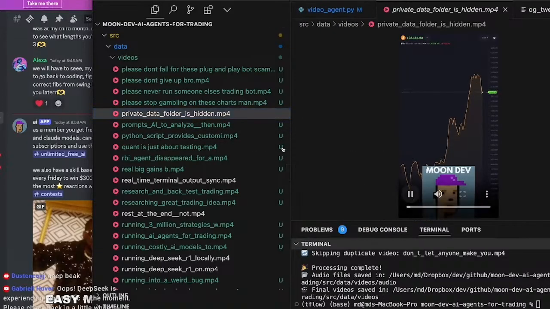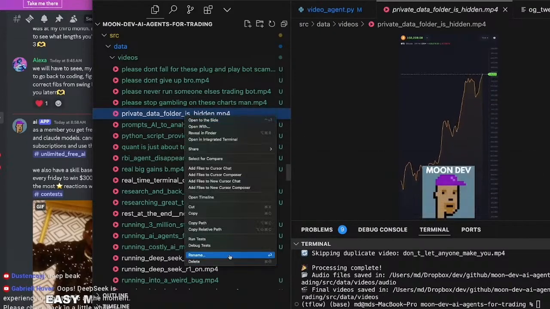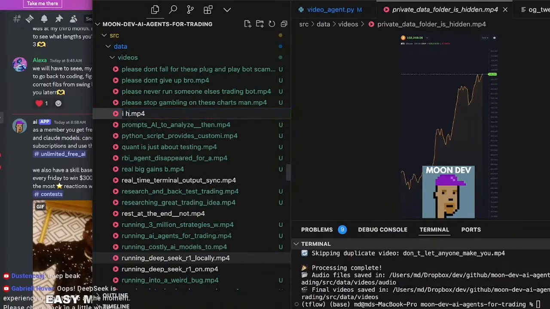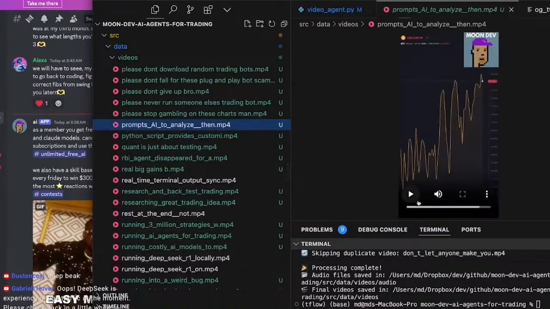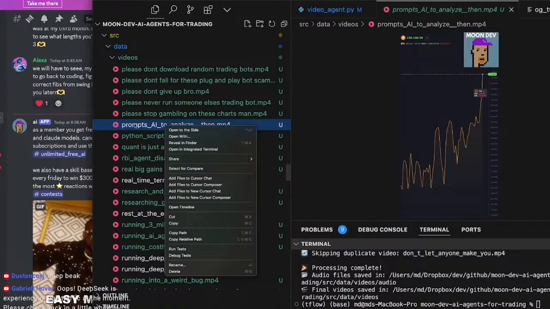Private data folder is hidden to avoid clutter in the IDE. Not trying to hide anything, just keeping things tidy for AI processing. Prompts AI to analyze, then speaks the response.